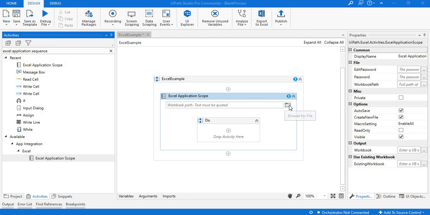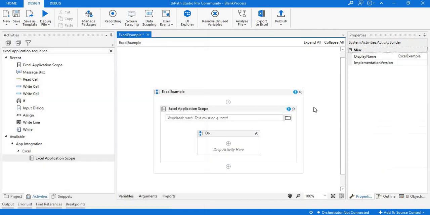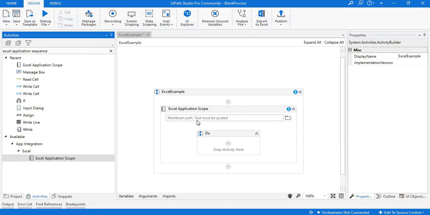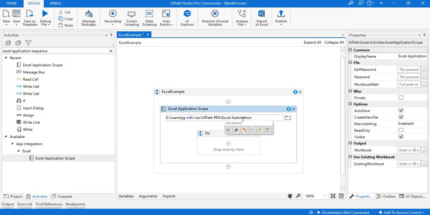Okay, so I will do one thing. I will create a new Excel workbook with the help of this Excel Application Scope. Okay, I will open a folder location. So this is the location where I want to have my Excel sheet. Here I will provide the path in our activity. We need to provide the path location in double quotes. If you want to work with an existing workbook, you just need to provide the location along with the file name.